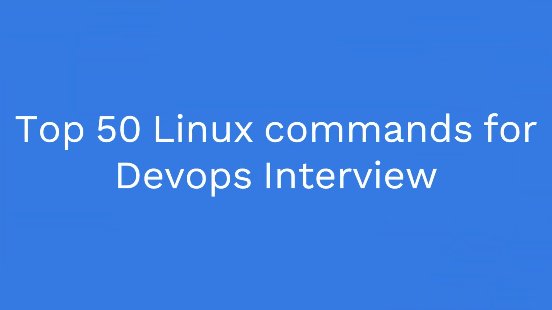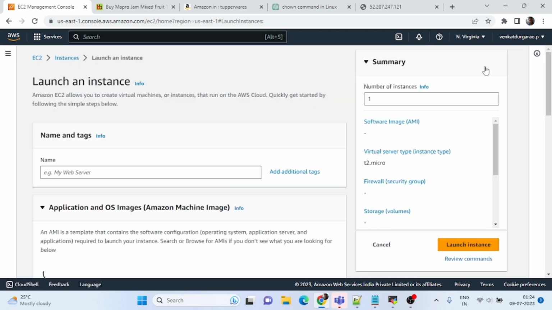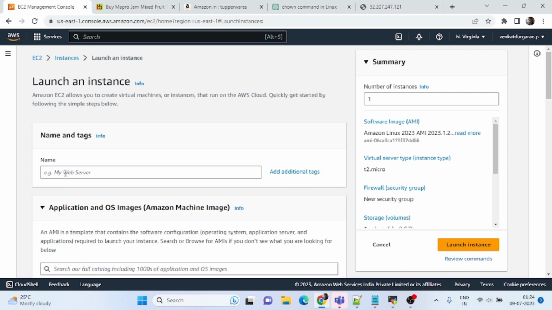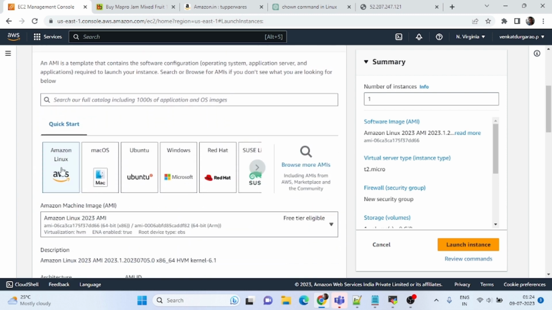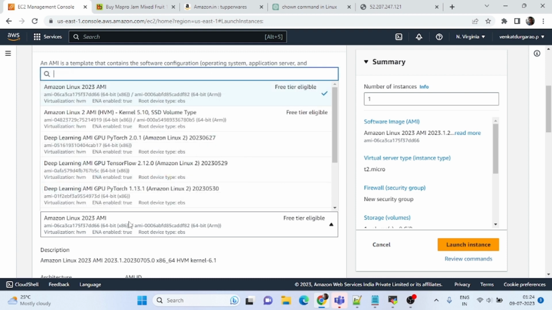Go to launch instance. Linux practice. Select Amazon Linux, and for practice purposes you have to select Amazon Linux 2. This is a very stable version. Don't select Amazon Linux 2023. Please select Amazon Linux 2 AMI. This is the stable version. We are practicing on this one.